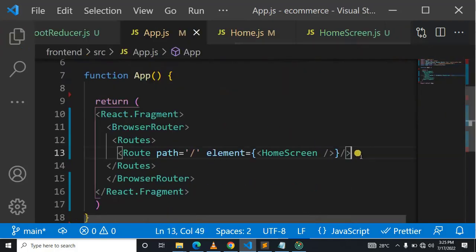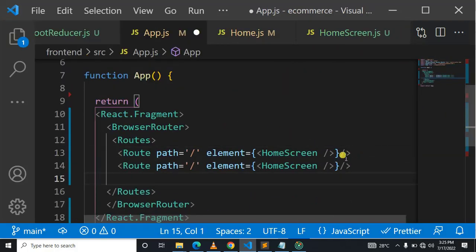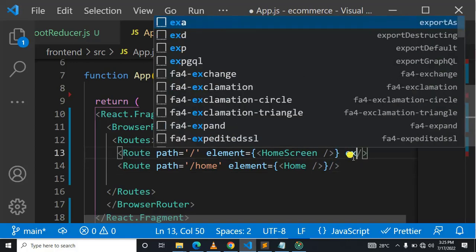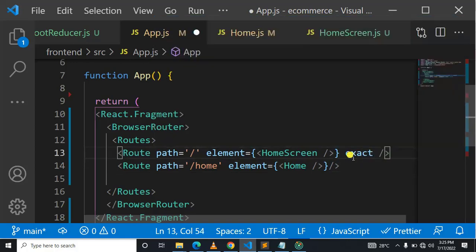Then after, let me copy this. And let me say the path is home and the element is home. Alright guys. After that, here let me put something like this. Exactly.